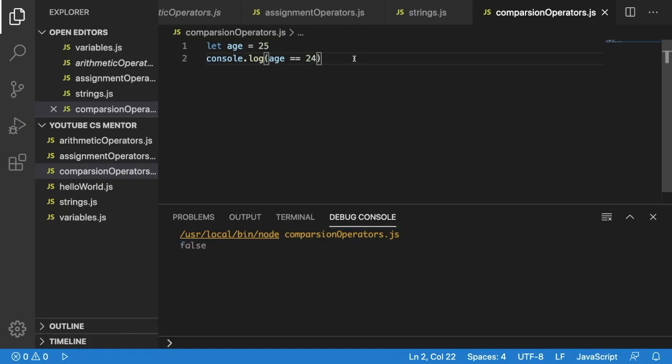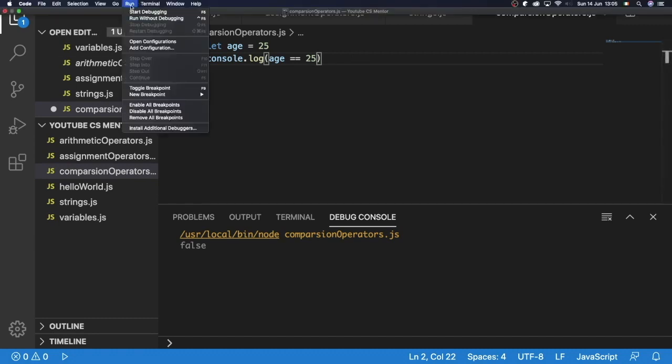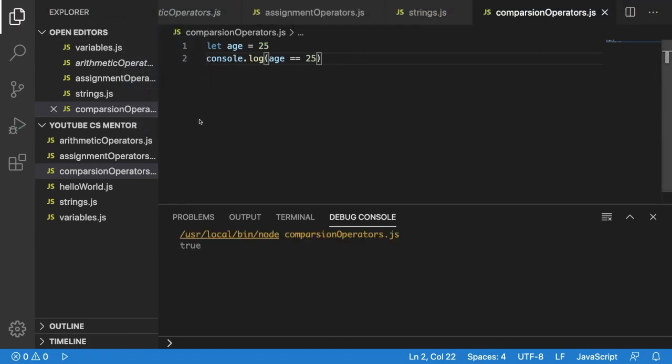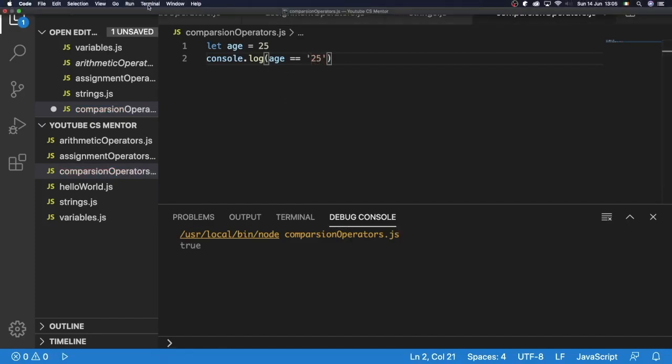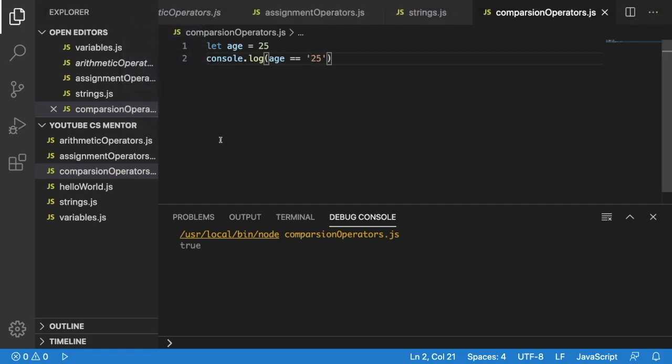Now if I was to change this to 25, which it is, the age variable is 25, we should get true as a result. And we do. You can see true. Now what you can also do is you could have this in quotation marks. So you could have this 25 as a string. And if we go and hit run, you'll see our output is also true. So it doesn't actually take into consideration if it's 25 as a number or if it's 25 as a string.